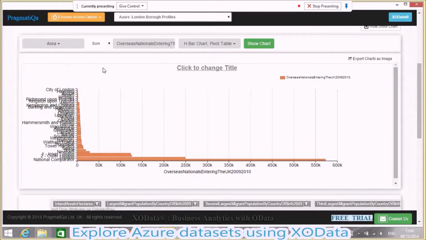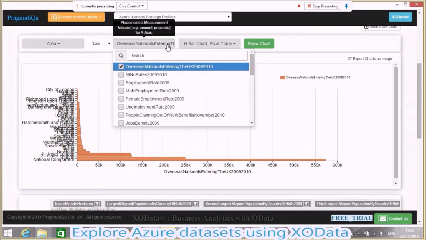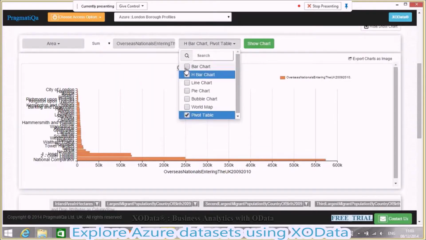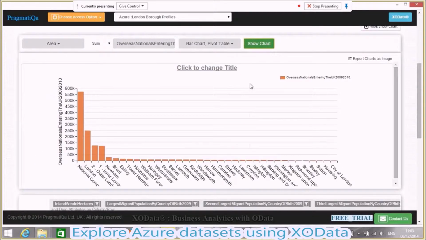So what we have now is a graph for the category as area and the measurement as overseas nationals entering the UK in 2009 and 2010. We can change the graph to a more suitable one, for example, a bar chart, and you can see the information for the graph changing here.